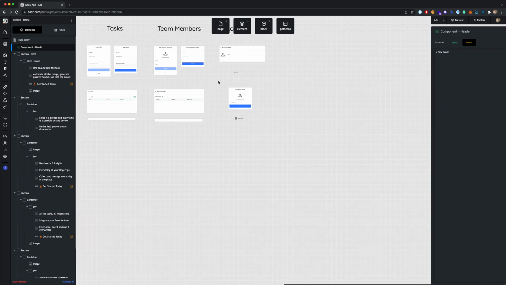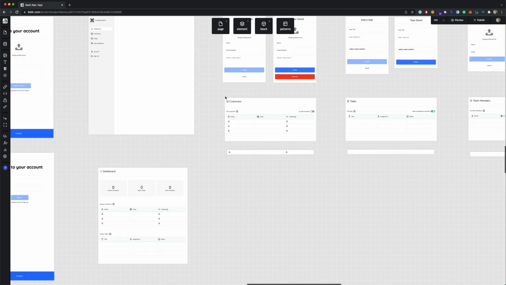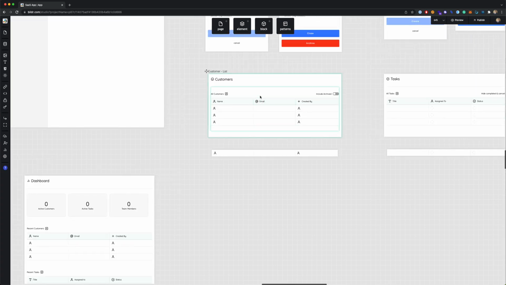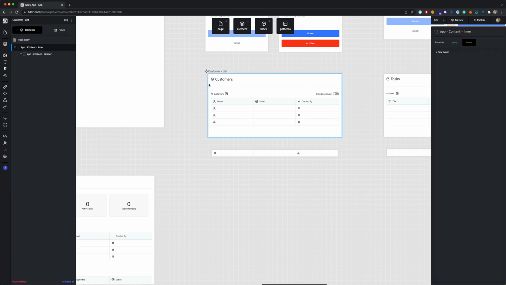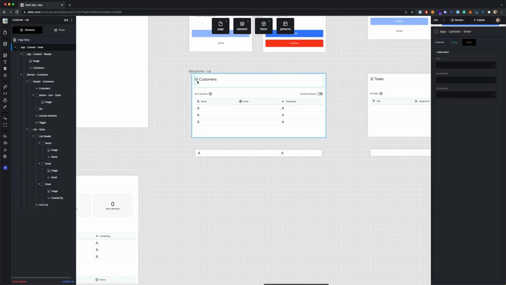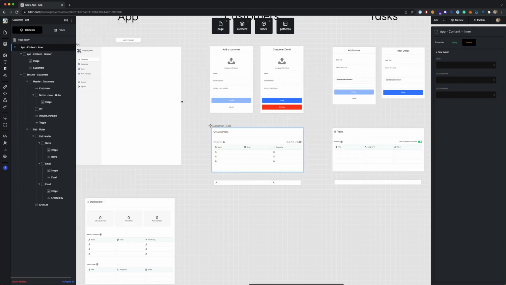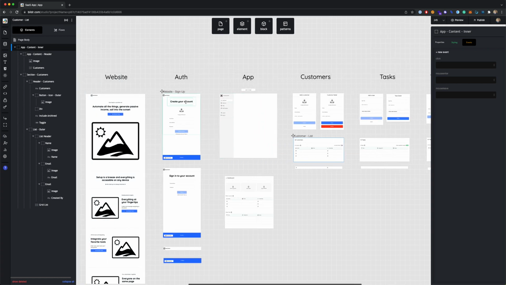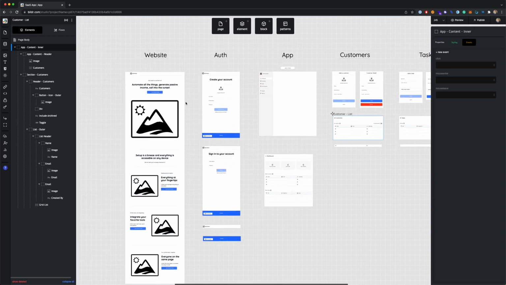But I also have a page here, if I zoom in, that's just for the customers list. This is not the entire page, but in Builder, this is a page of components for the customer list that could be reused in different ways. So that's one concept to understand and take a look at in the different pages in this template.